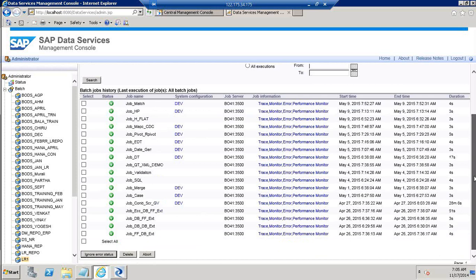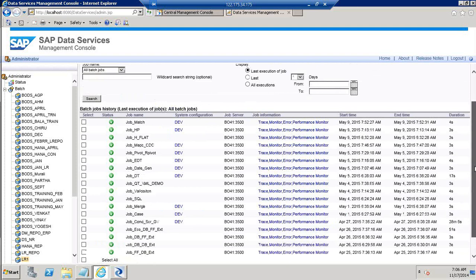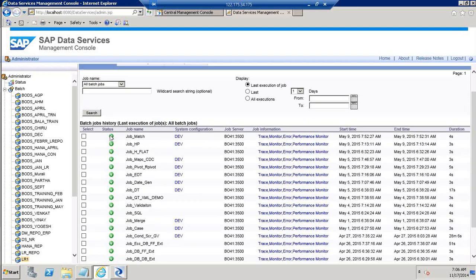So you can also run your jobs from Data Services Management Console. I'll show it to you. The second one that you see here is the state is green. You don't change that. This is your job name. You don't get to change this one.